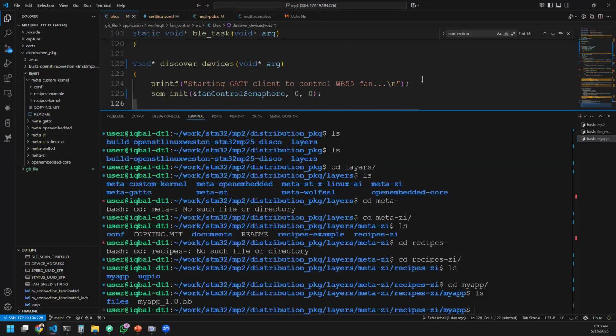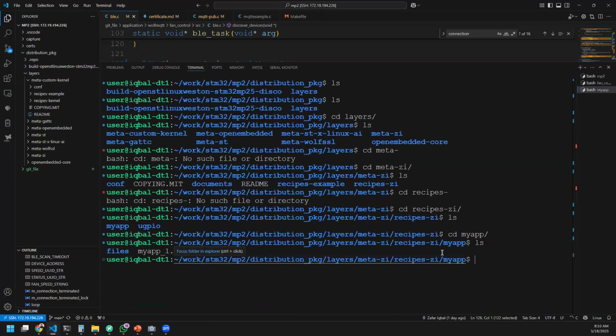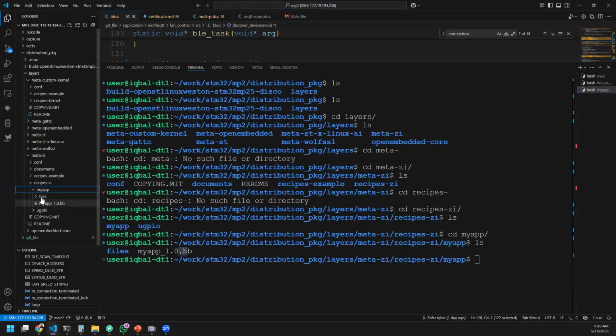If you see, this is a bb file, which basically helps you to create or compile or do whatever you want within this build. For example, let's go to the meta ZDI directory, then recipes ZDI, then my app, and go to the files.